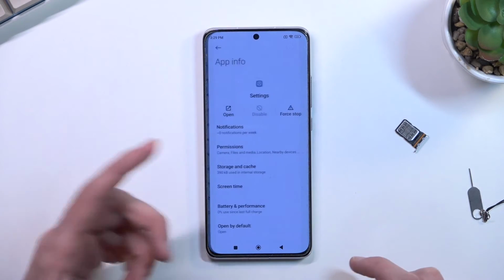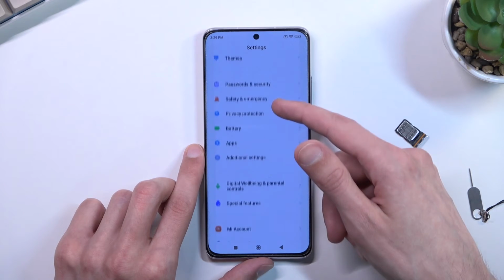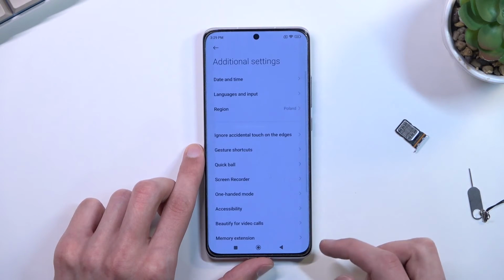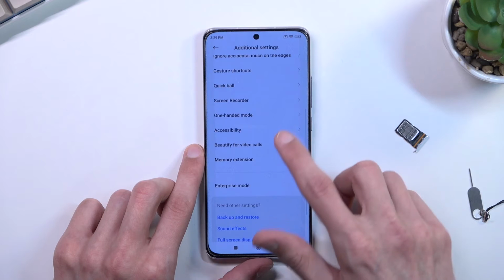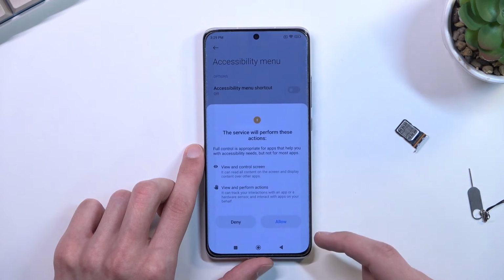So make sure you open the correct one, select obviously the button, and in here we're going to scroll down to additional settings. So right over here, I'm going to scroll down again to accessibility menu, and you want to turn it on.